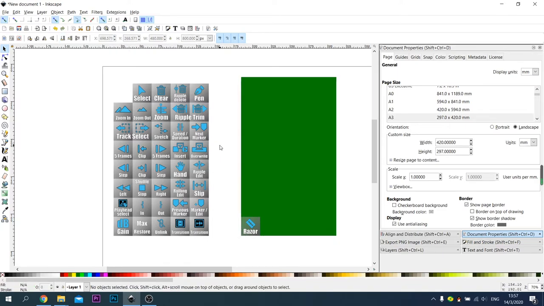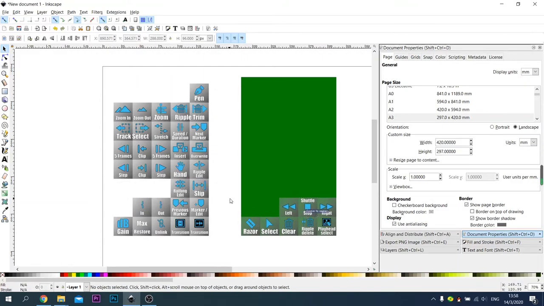I put the most frequently used key in the lower portion. Razor tool, C in Premiere. Selection tool, V in Premiere. Delete key in Premiere. Ripple delete, Shift Delete in Premiere. Playhead selection, D in Premiere. Shuttle left, stop, right, JKL in Premiere. Ripple trim previous and next edit, Q W in Premiere. Pen tool, P in Premiere. Hand tool, H in Premiere.